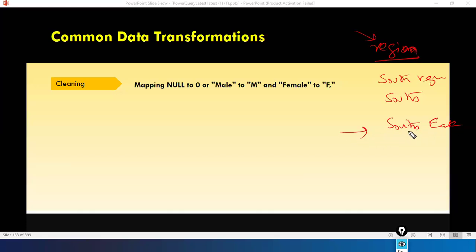In the Southeast area itself, you have 10 retail stores. In different locations, when they generate the bill, they use different naming standards for the same region. For Southeast, some people mention Southeast, some mention SE, some mention South East. There is nothing wrong here, but instead of having three different versions for the same region, they can come up with a common standard.